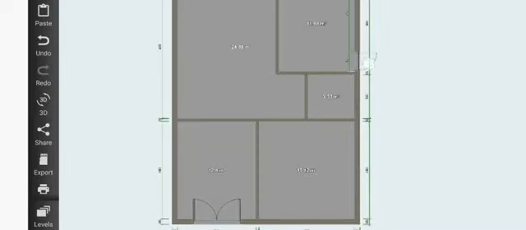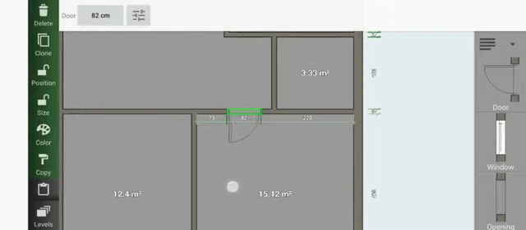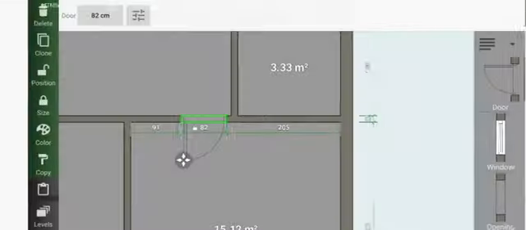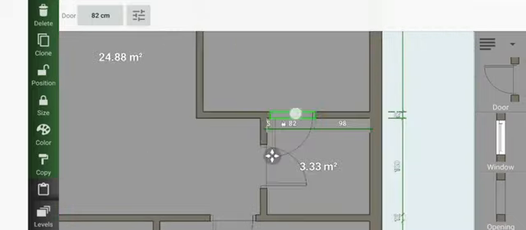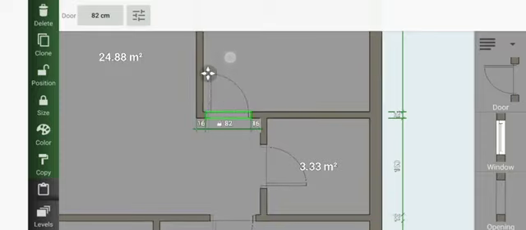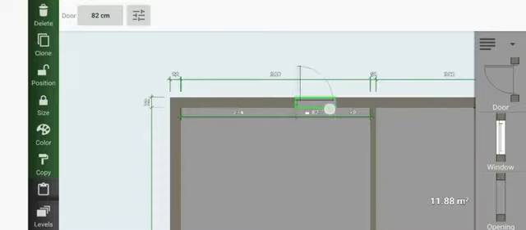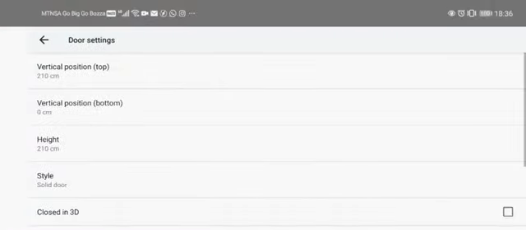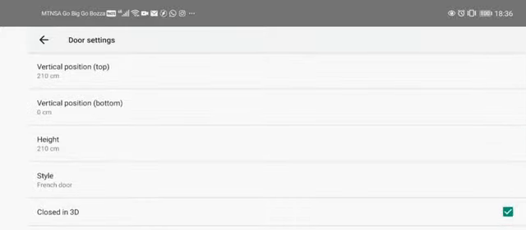Now you can add your door. Size should be 82, which is good. Up the size, clone it. You have a door for a bathroom and a door for other room. Okay. And now a door for our kitchen exit. So make it a French door and close it in 3D. Back. Now let's see what it looks like.